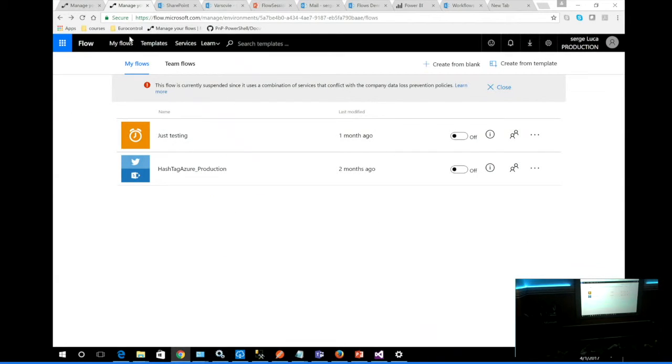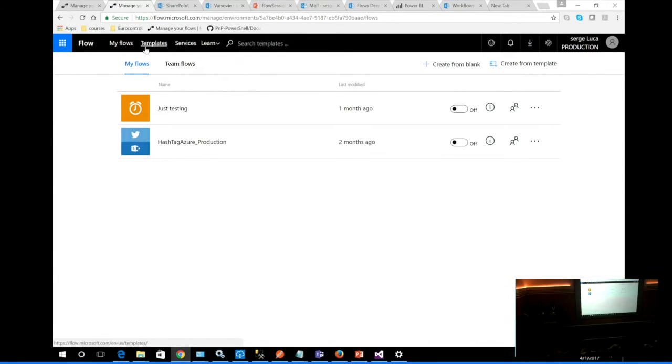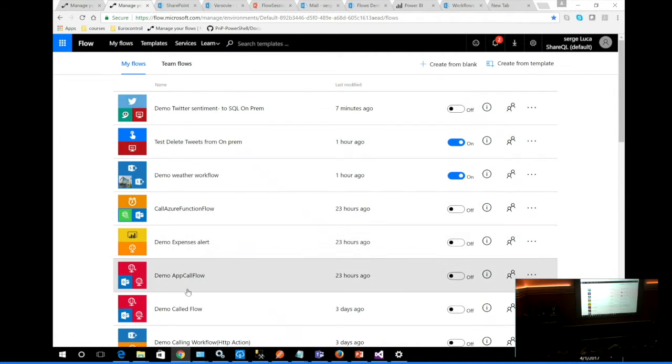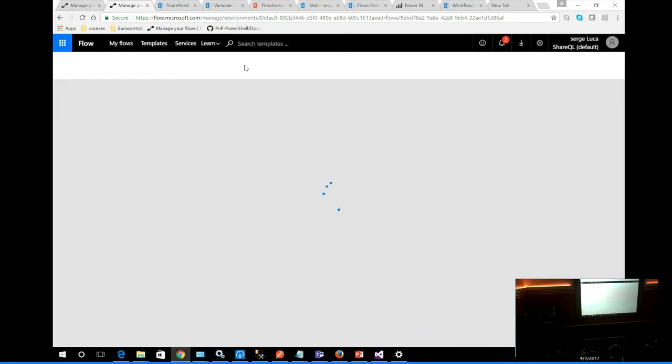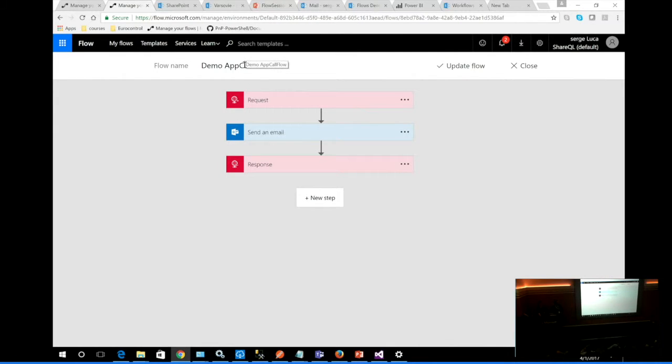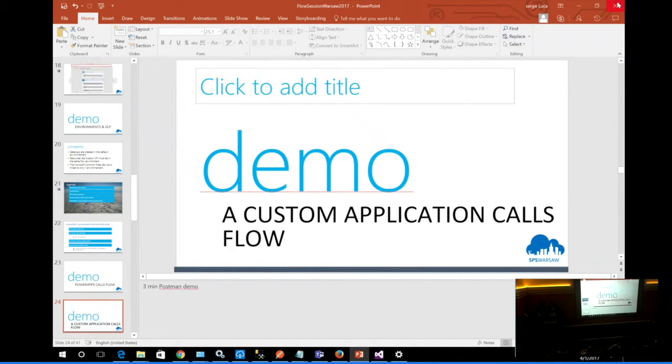Well, I've created a flow. Let's go there. And the flow is basic because that's what I like. For the demo, I'm in the wrong environment. I have to go to the default environment. And the flow is demo app call flow. So let's activate this flow. And let's take a look at the flow. Yes, this is the custom app call flow, that's correct.